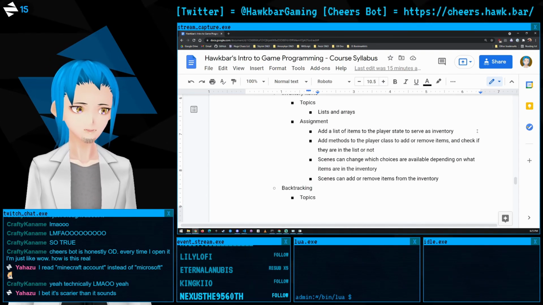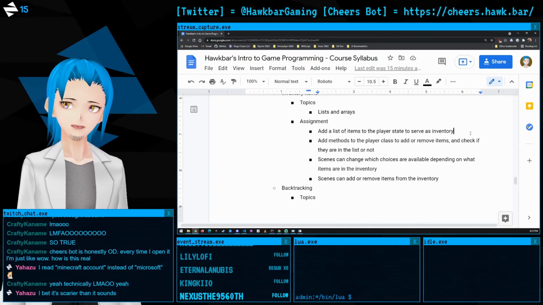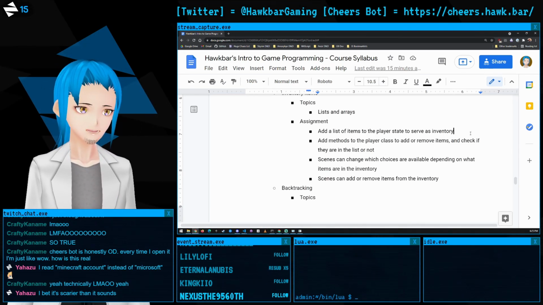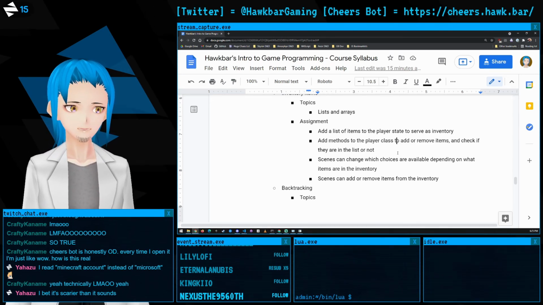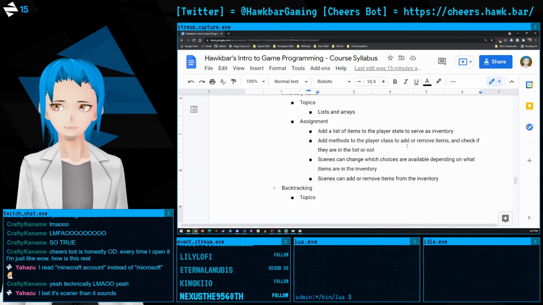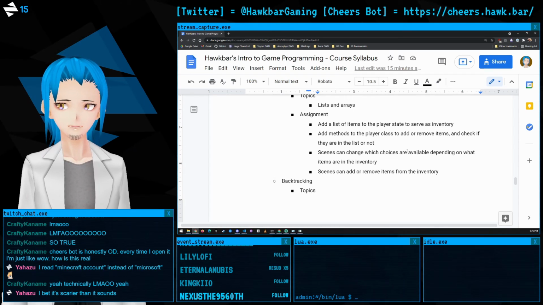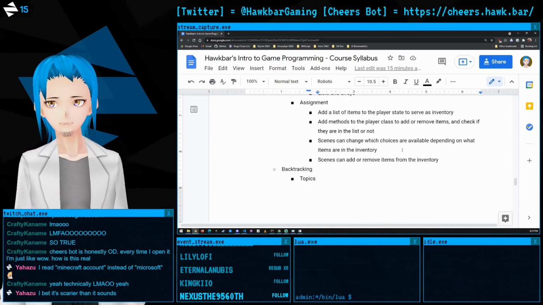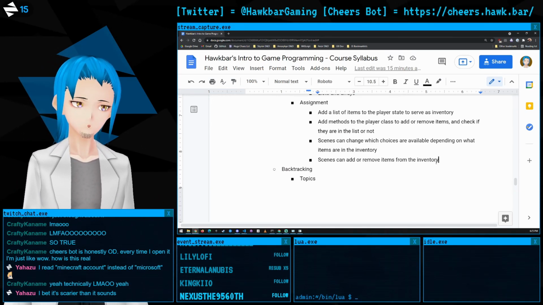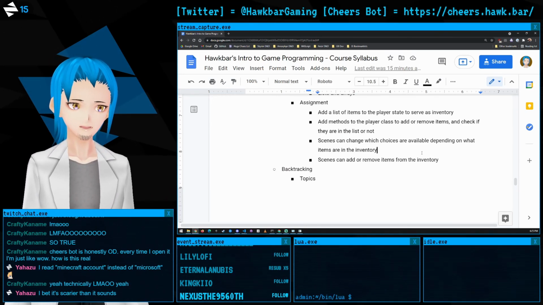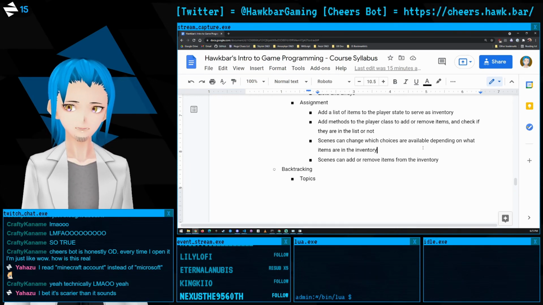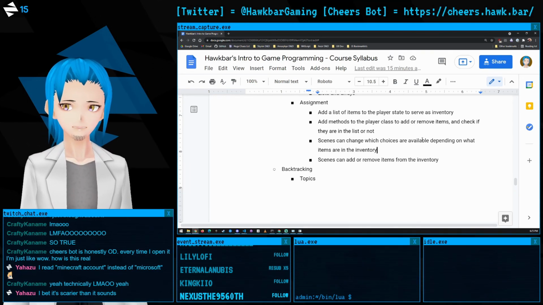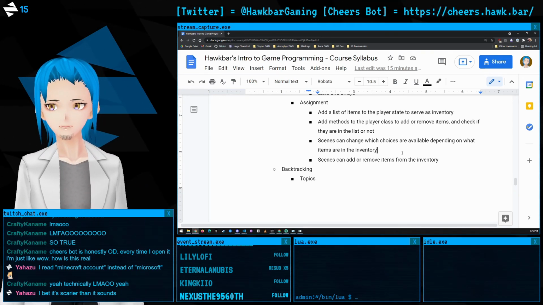But yeah, for that, we'll learn how to add a list of items that the player has and add ways to check if the player has a certain item, ways to add that item to the player's inventory or remove it. And then we can modify some of our scenes to add or remove items from the inventory or add or remove choices that the player has access to, depending on what items are in their inventory.